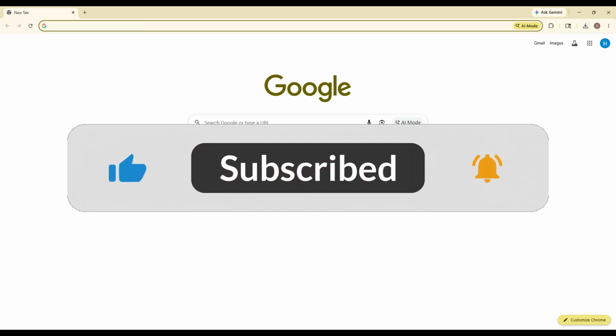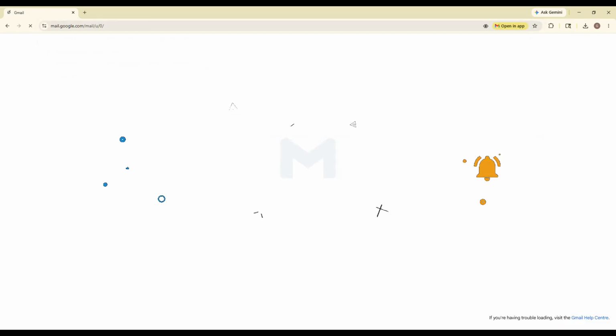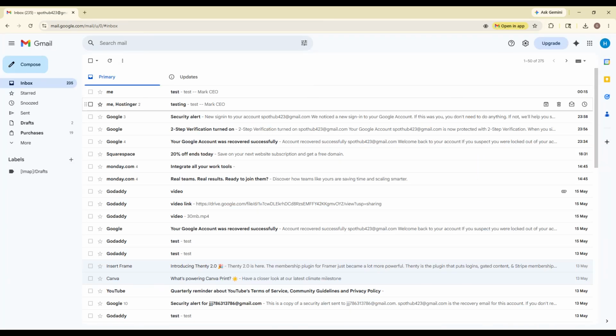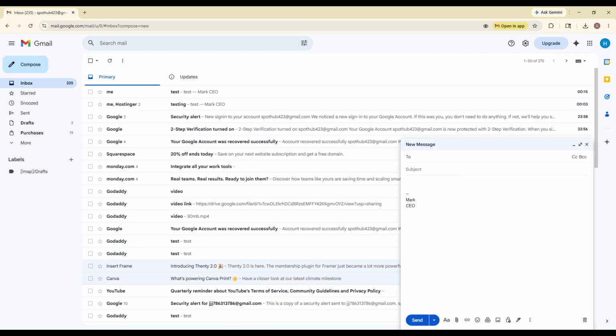First, open your browser and go to mail.google.com. Make sure you're signed into the Gmail account you want to use. Once Gmail loads, you can either click Compose to start a brand new email, or if you already have an email draft open, you can open that draft instead. This is important because the subject line can only be edited before the email is sent.